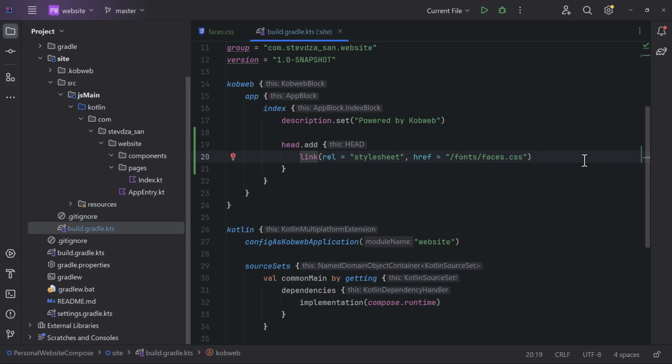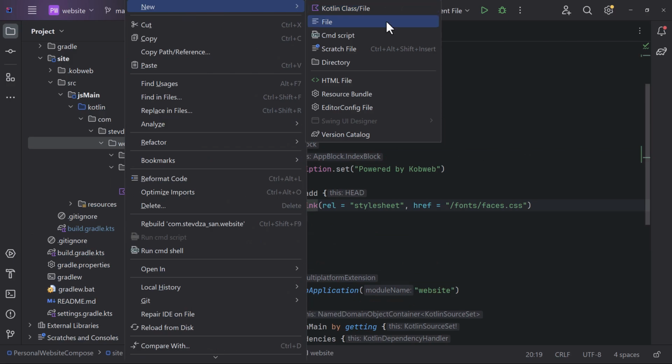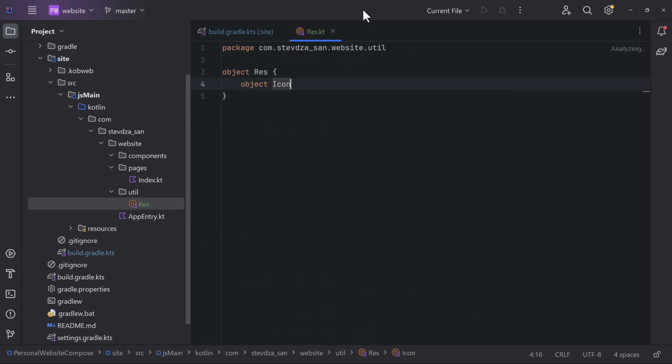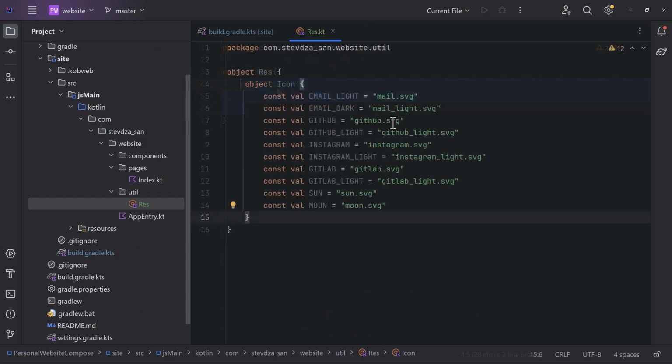Perfect. Afterwards, to represent all those vector icon resources in our project, I will create a custom Kotlin object that will hold the exact names of those same resources so that we can later use them in our project with ease.